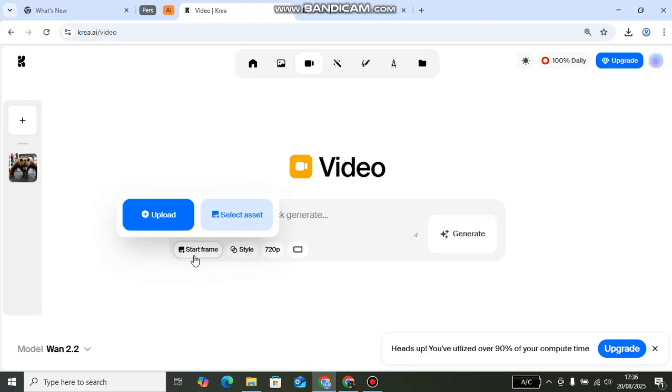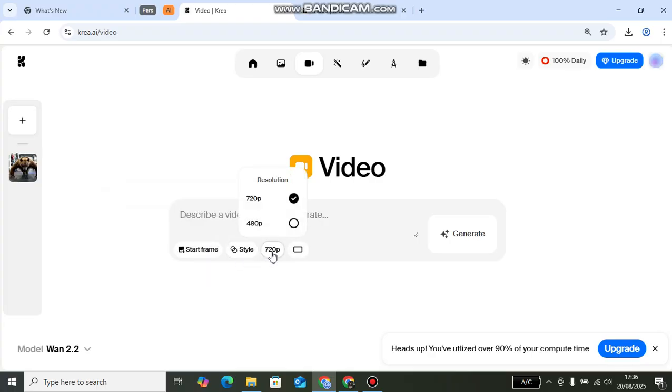After that you can choose the frame, the style and the ratio, and also the look, like landscape or portrait. Then you can start to generate it, and the generation process will usually take about 5 minutes, but not more than 5 minutes. I suggest you make sure your connection is in good condition, a high-speed connection.